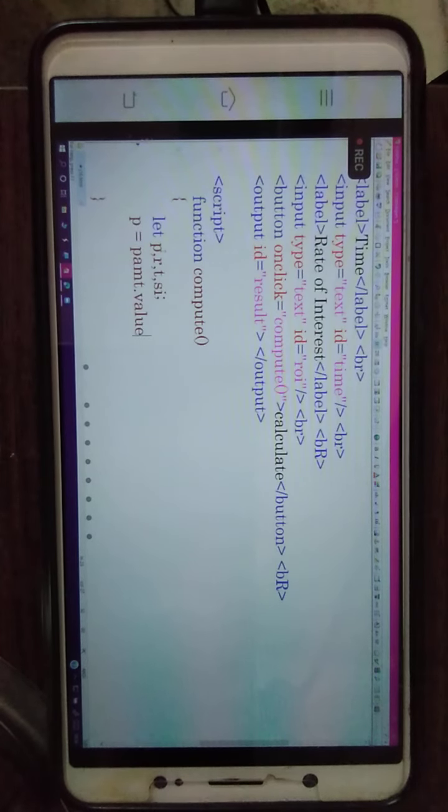JavaScript accesses the data from your HTML program by using the ID attribute. This is also something we discussed earlier. That is the meaning of this step: whichever text box data or input control data you want to access, you use that input control's ID dot value.